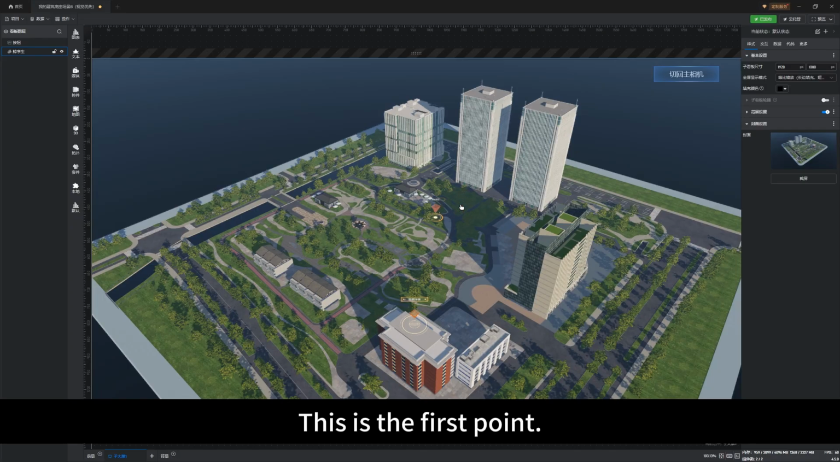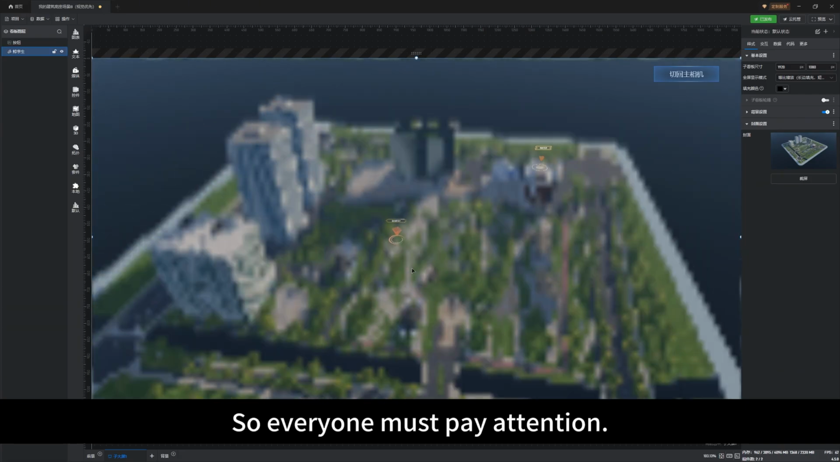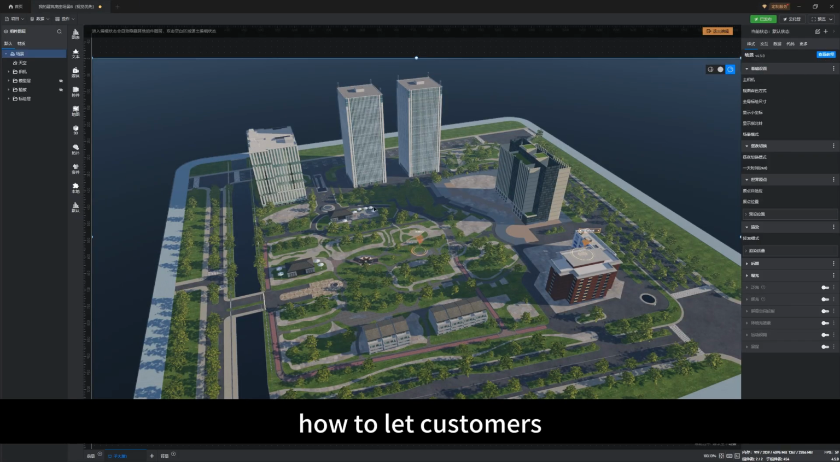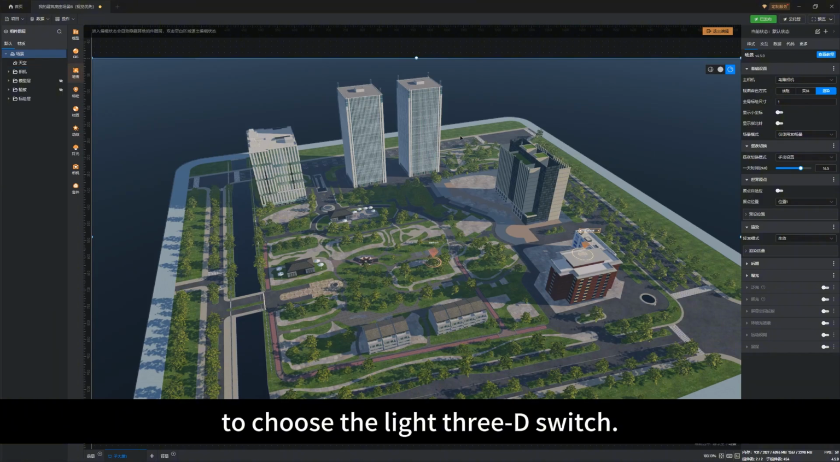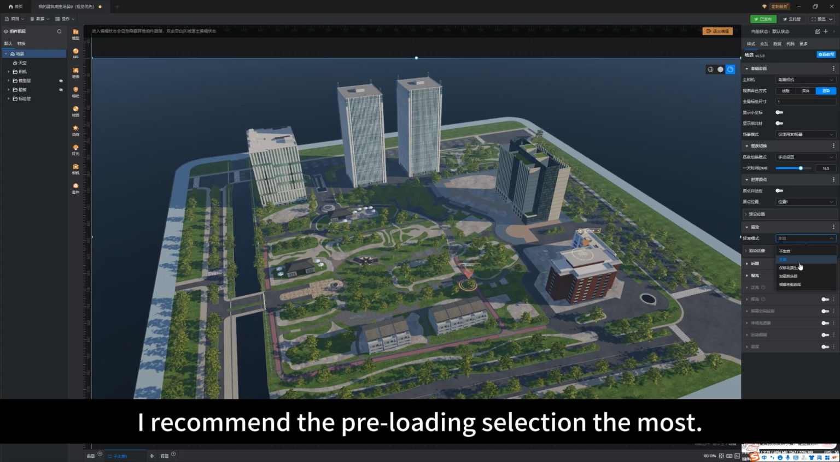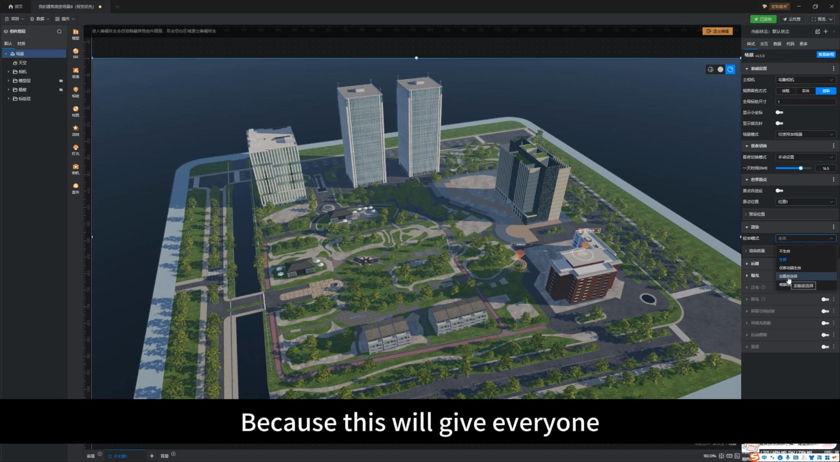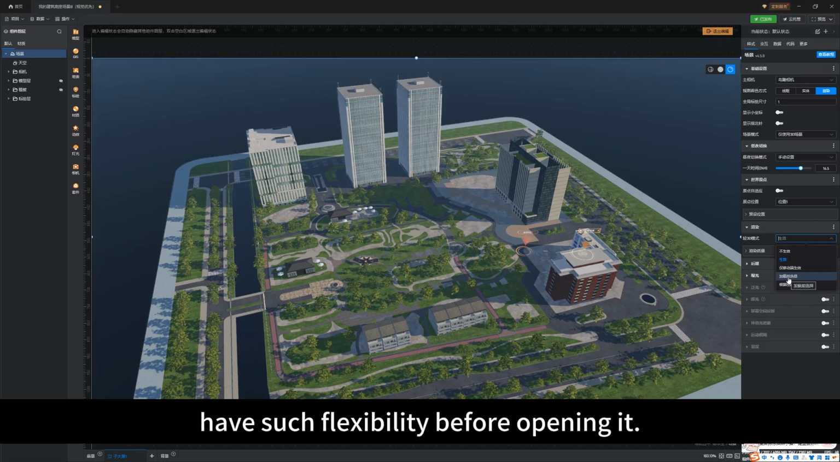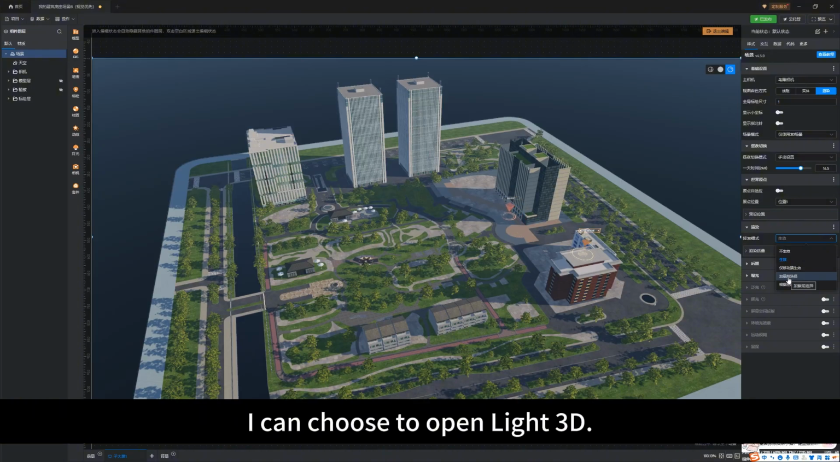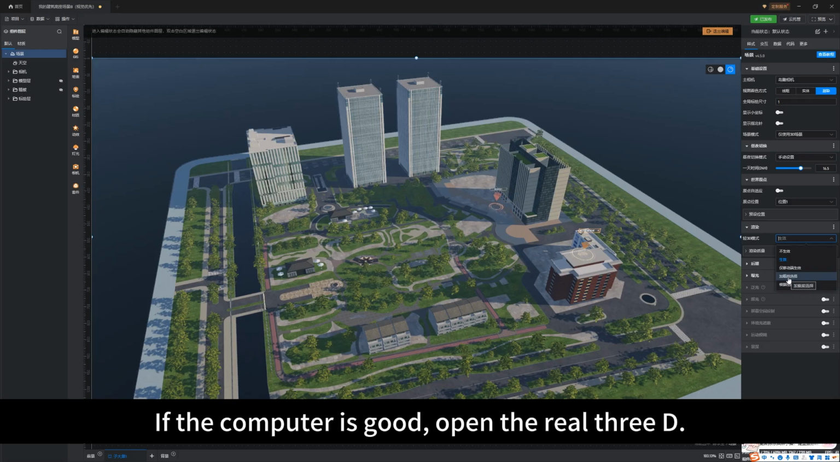This is the first point, so everyone must pay attention. Secondly, as we mentioned earlier, how to let customers choose the Light 3D switch. We have many modes. I recommend the preloading selection the most, because this will give everyone flexibility before opening it. For example, if my computer is not good, I can choose to open Light 3D. If the computer is good, open the real 3D.